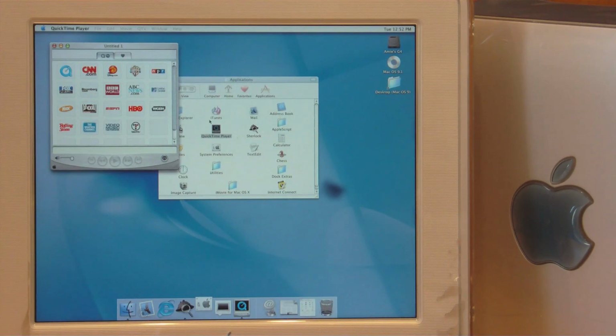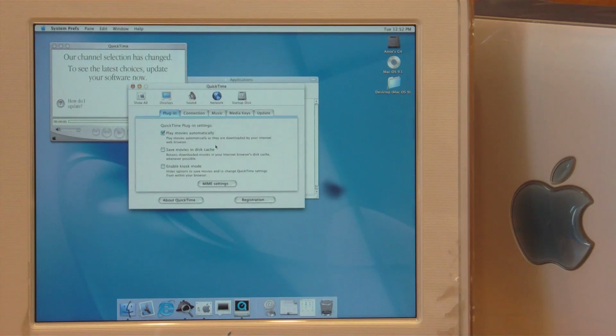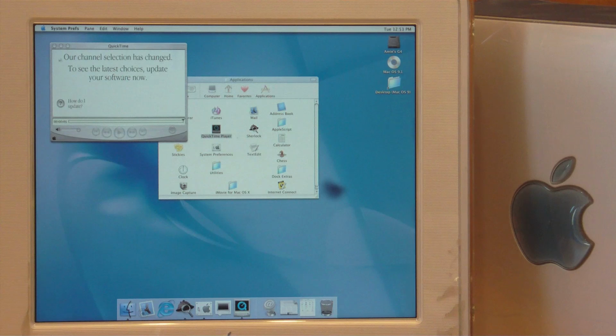Needs to know internet connection speed. It's pretty fast, actually. Definitely a 1 megabit per second connection. Our channel selection has changed. To see the latest choices, update your software now. Unfortunately, updating the software would not give the latest channel selections. So, sorry everybody.